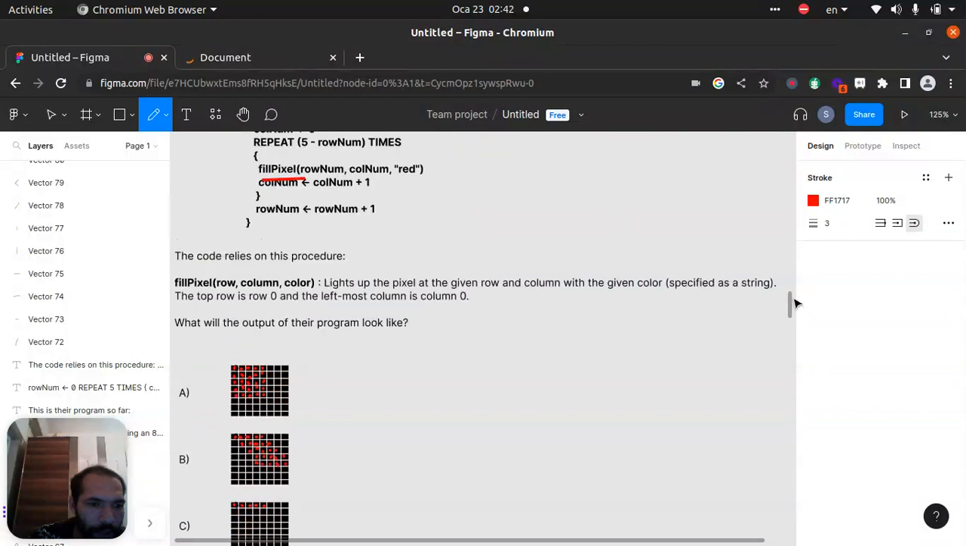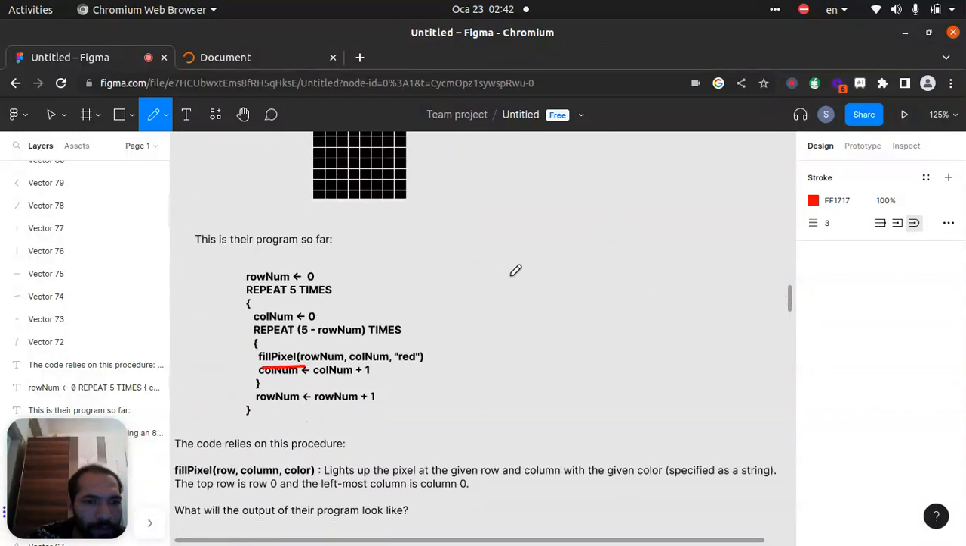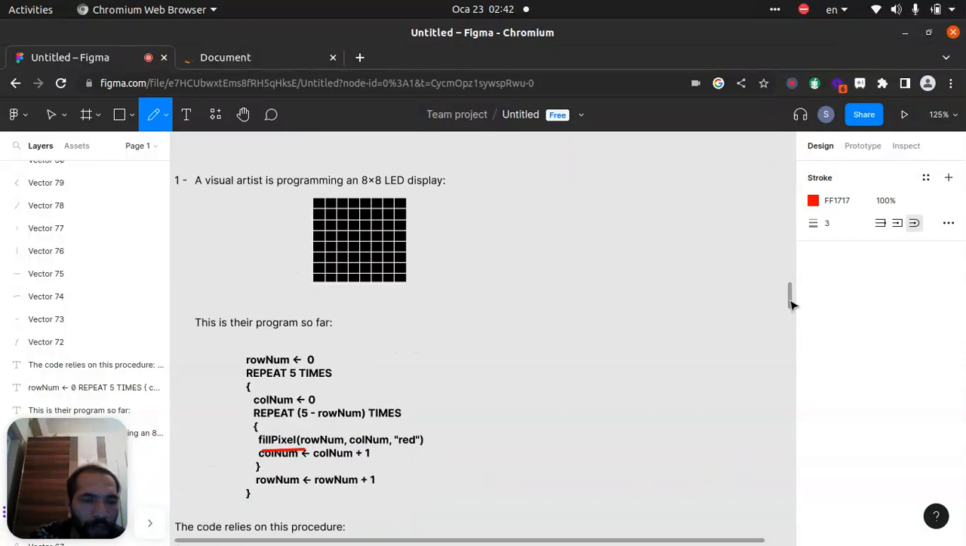Okay, what do you think? Which code will be true? So I will show you an example. In here, our columns are like that, right? So it's saying column number will increase each time by 1.